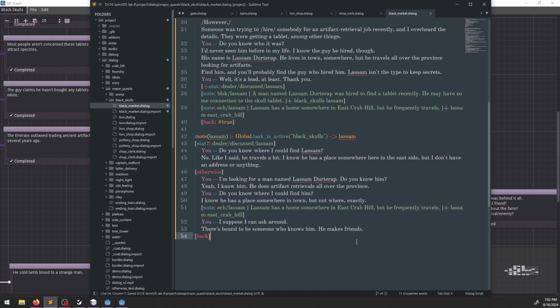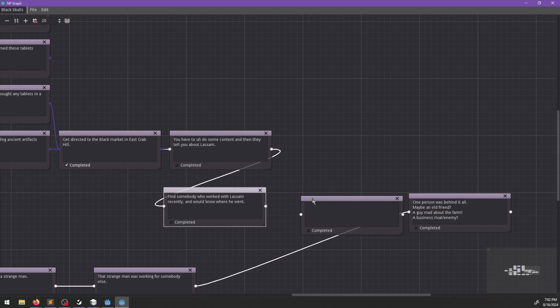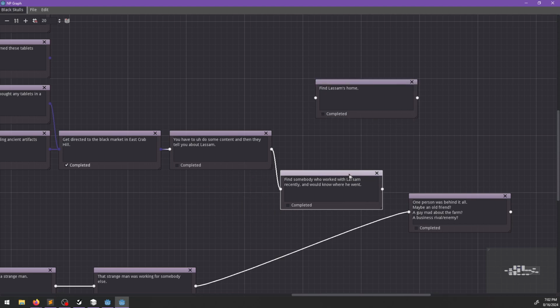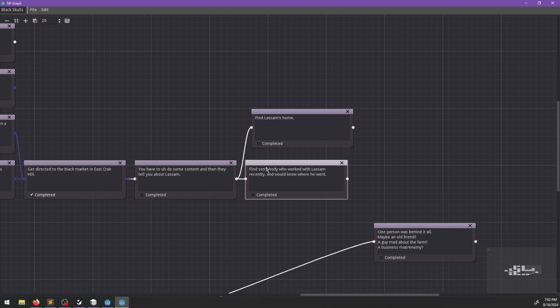So now we know. I'll have to figure out who this Lossum guy is, and how we actually figure out where he is. So find somebody who worked with Lossum recently who would know where he went. Or we could do, find Lossum's home. I guess just straight up breaking and entering. Commit a little bit of burglary and go into his house and ransack his stuff and see where he went.